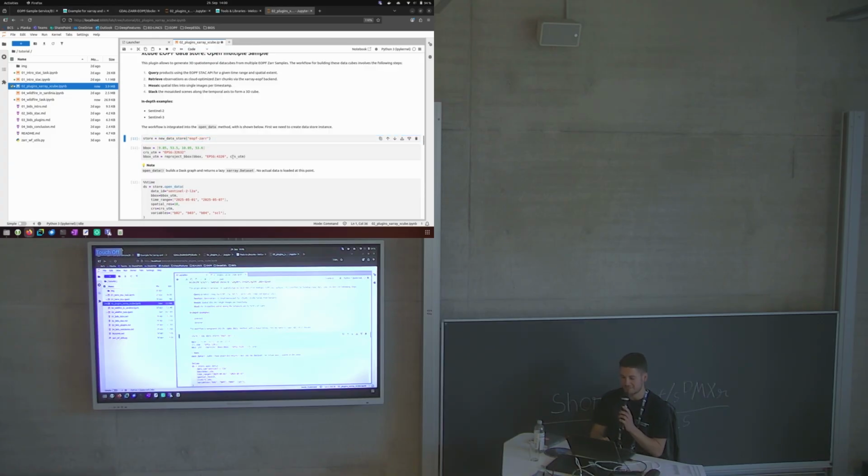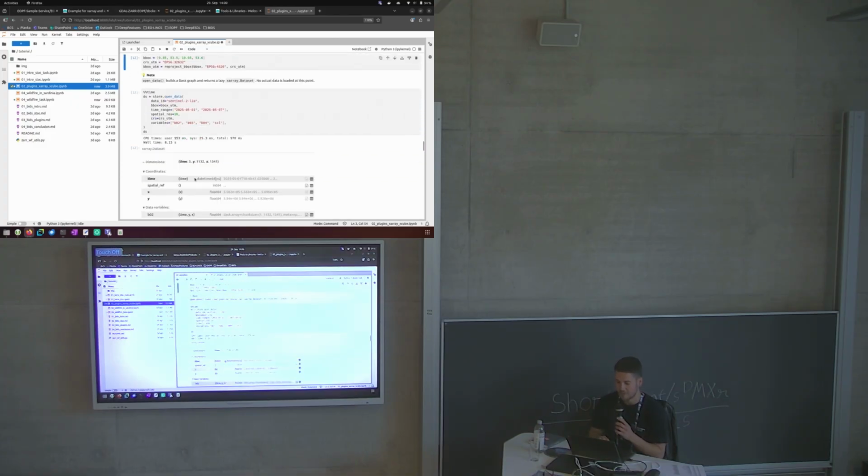Then we specify the bounding box and also the CRS and UTM. And we reproject this bounding box to that UTM. And then it's a one function thing, basically. We take the store ID, the store instance, and then we have this method open data.